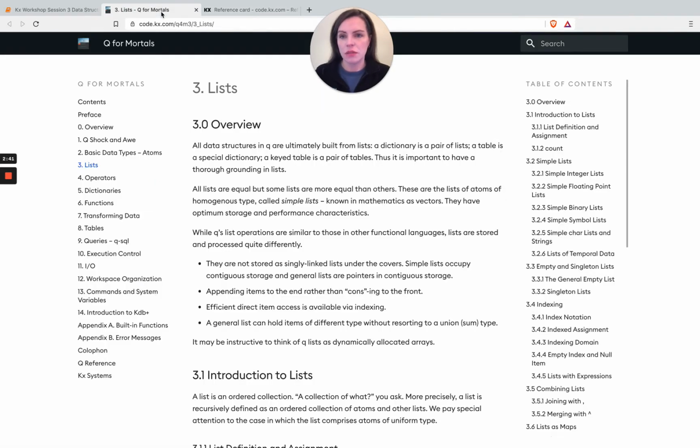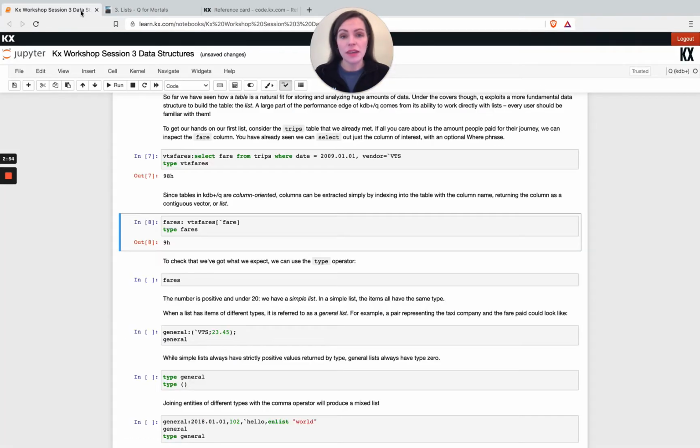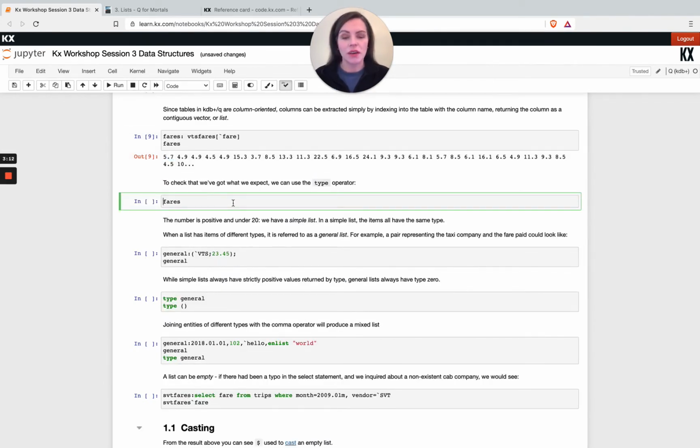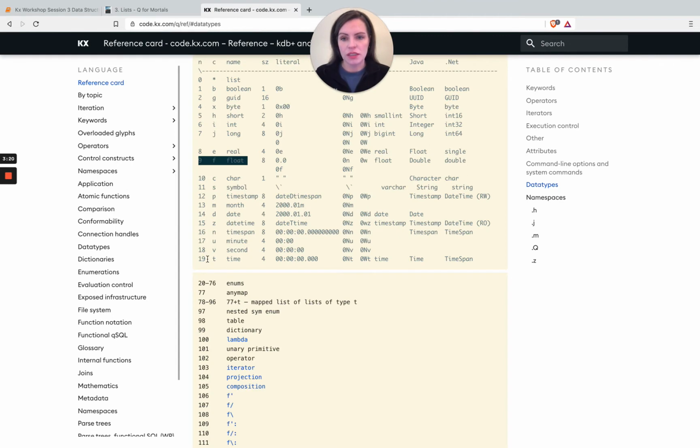So if I look at my data types, I'm going to go back to my reference card and I look at 98H, I can see that's a type of table. And then if I look at 9, I can see that's type float. And the fact that it's a positive value is indicating that it's a list. So yeah, we can run type on that to check what we have. And we're just saying here, if the number is positive and under 20, we can see we have a simple list. So all of these here, under 20, if we have this and it's a positive number, we know we've got a list and they're all the same type.